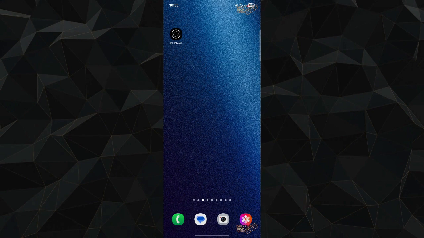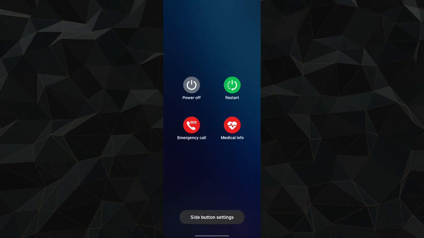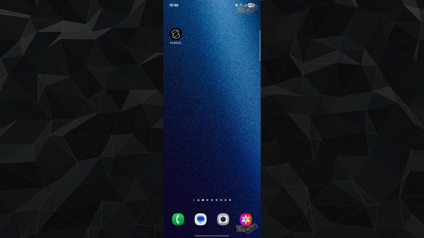The next thing which you can do is you can try to restart your phone once. You need to press the volume down button and the power icon together, and then this pop-up window will come. You need to click on restart, the green icon.